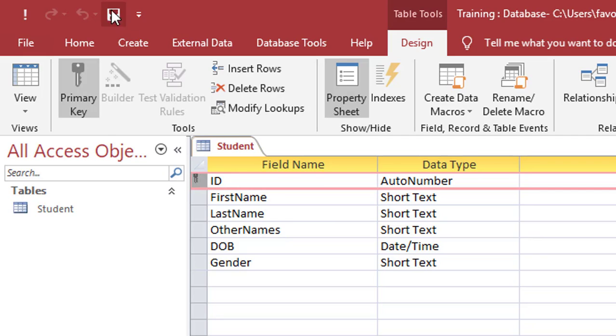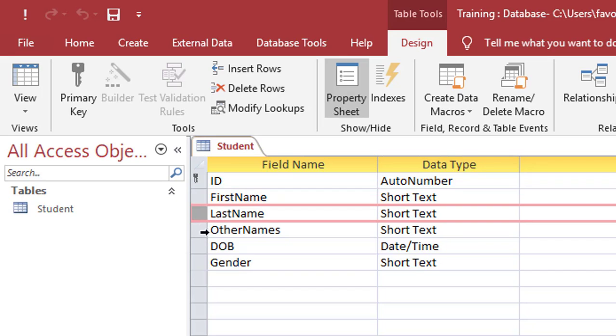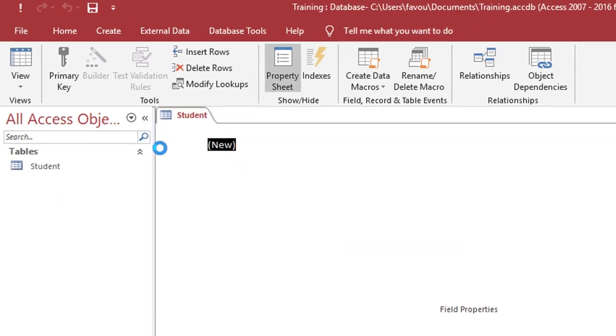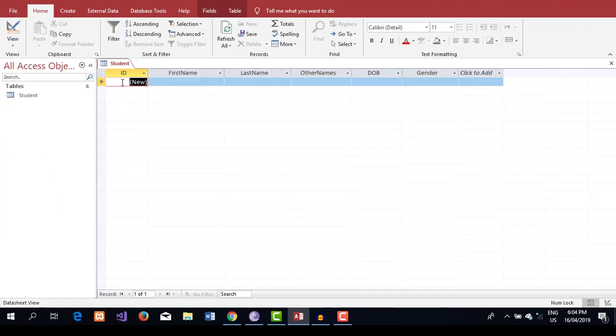I think I prefer to use that because no one has a monopoly of first name or other names or last name, so I can't use any of these for my primary key. Similarly, date of birth could be shared. You and I could be born on the same day. Thank you. So I switch my view back to datasheet view and populate this.